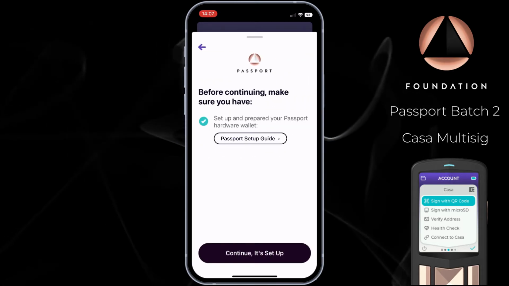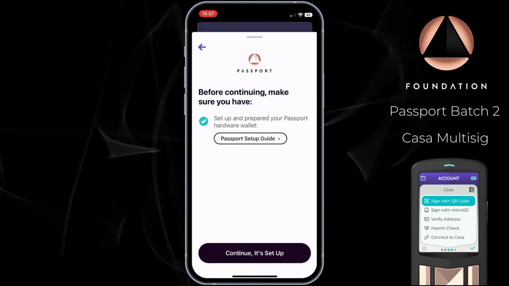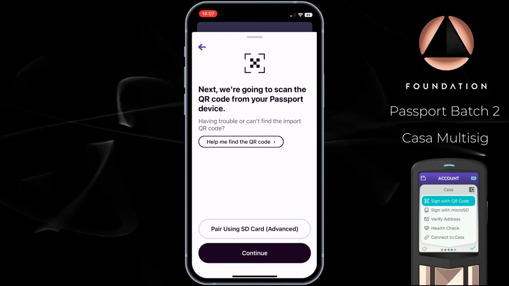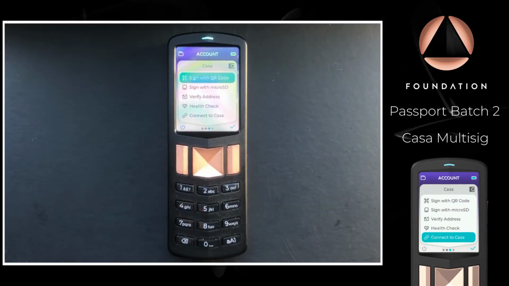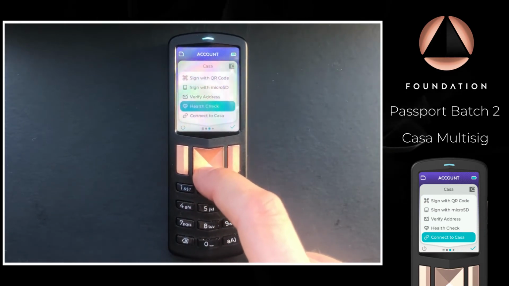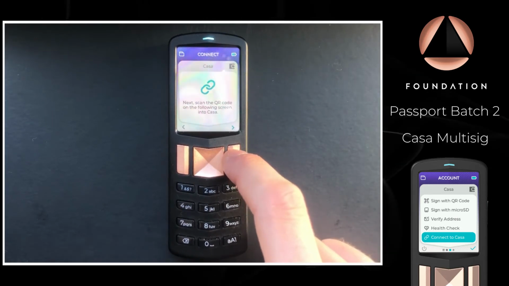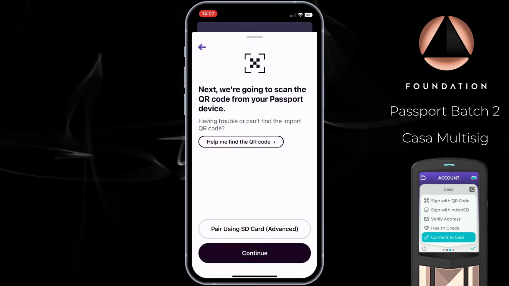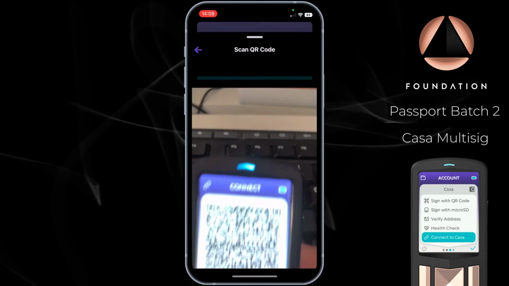This step obviously assumes that you have your Passport set up. If that is not the case for you, then please visit our other video tutorials where you can learn exactly how to do that. Casa then says, next, we're going to scan the QR code from your Passport device. So over on Passport, I'm going to scroll down to Connect to Casa. I'm going to choose QR code. And then Passport is going to show me a static QR code ready to scan with my phone. Next, all I need to do is tap Continue on Casa and scan the QR code being displayed by Passport.